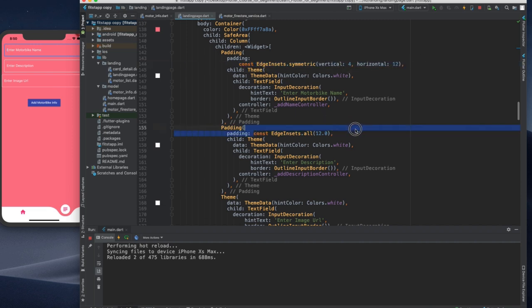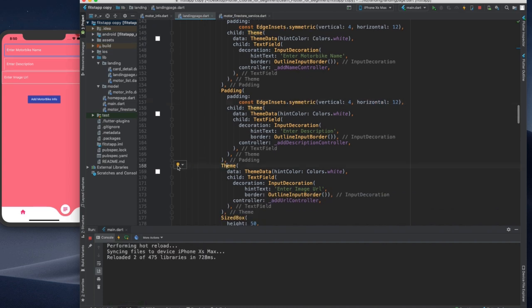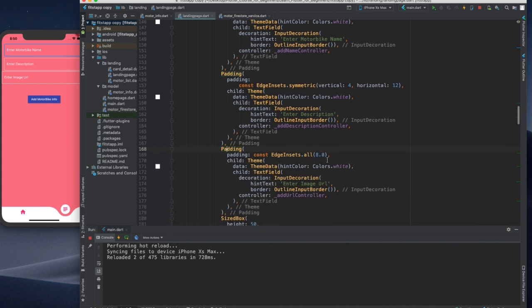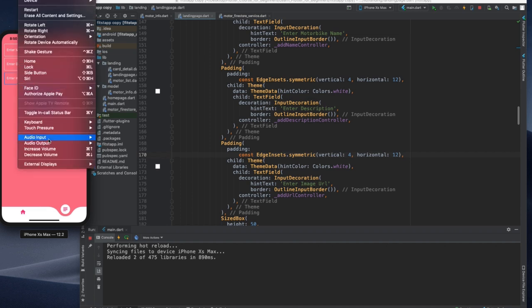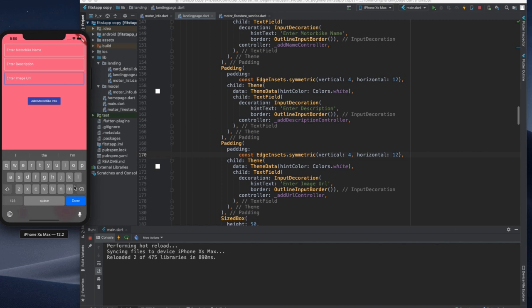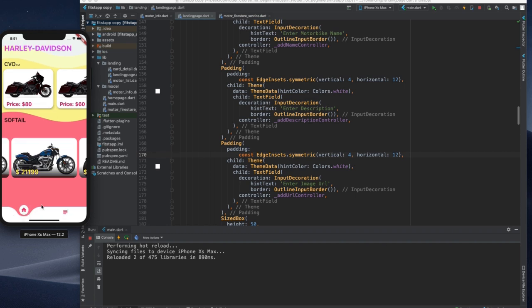So copy this, paste it. Yes, and better. So for the last one we're going to add padding, and yes, this is it. By the way, when you can't see your keyboard, you can say Toggle Software Keyboard, then you can see the keyboard, or you can use Command K to hide the keyboard.